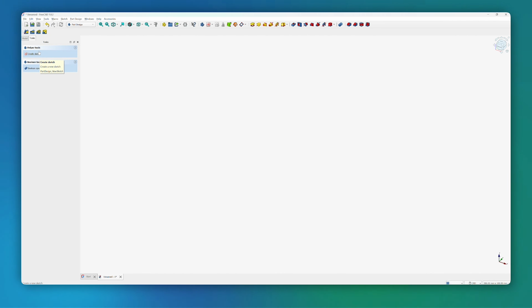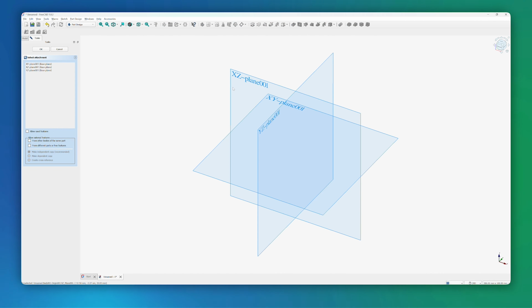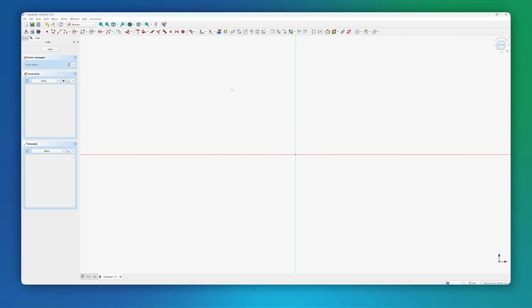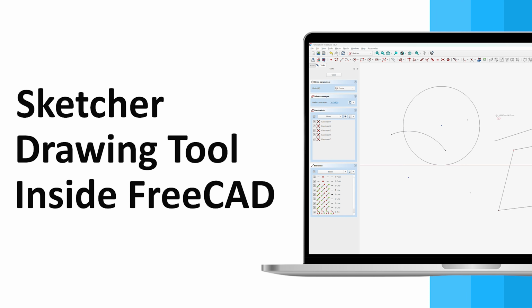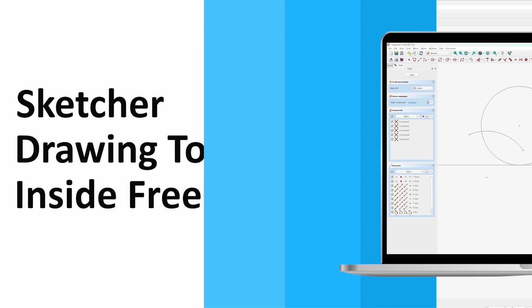If you cannot sketch, you can't model it. That's why mastering the drawing tool in FreeCAD is your first real step toward building 3D parts. And this is our 27th video in our FreeCAD series where we are talking about the Sketcher drawing tool inside FreeCAD.